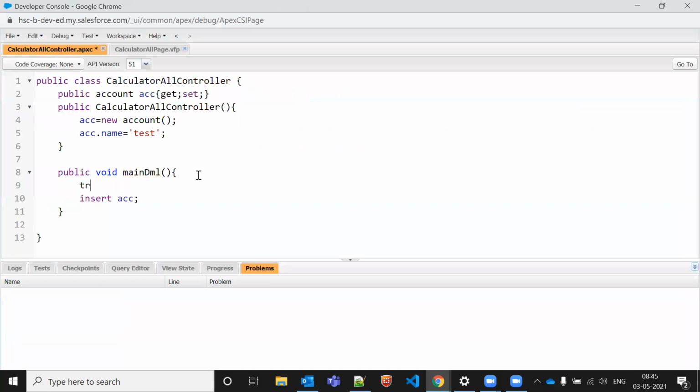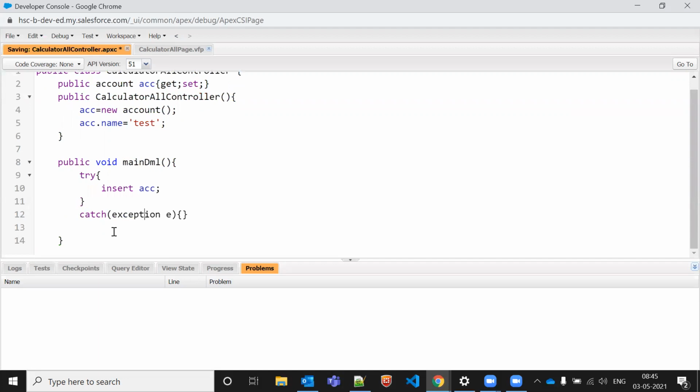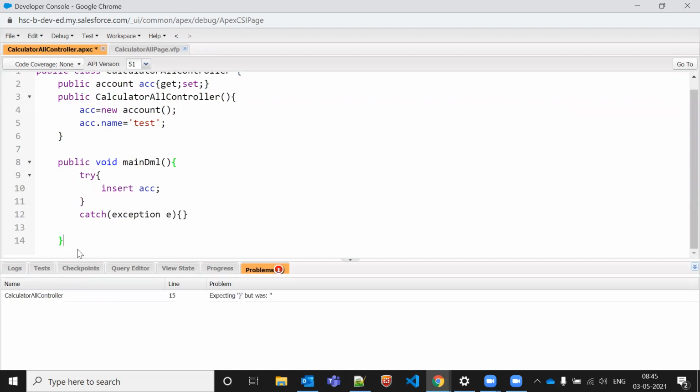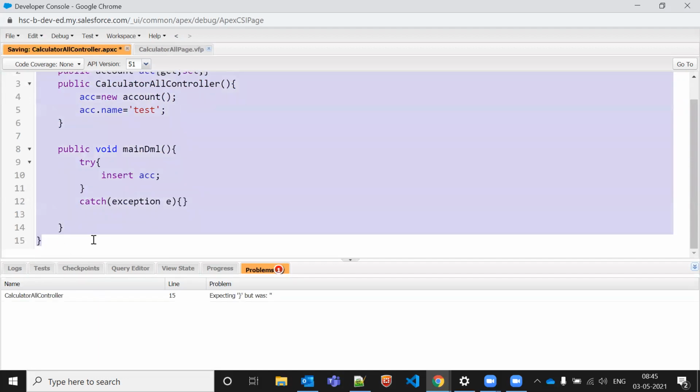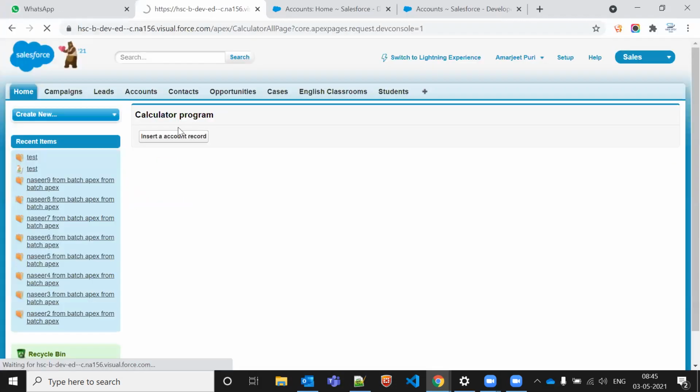We'll write a try catch here. This try catch is nothing but exception handling. So whatever exception we are getting here will be handled now.